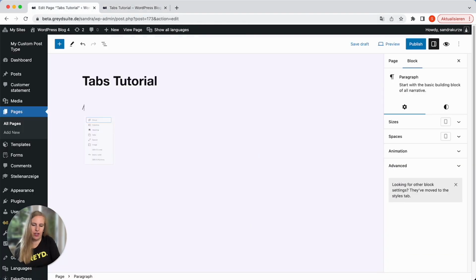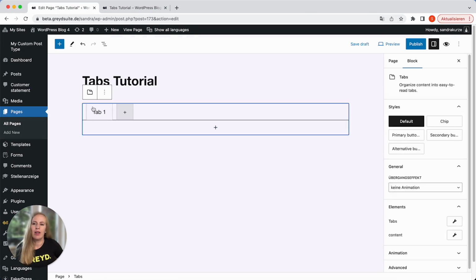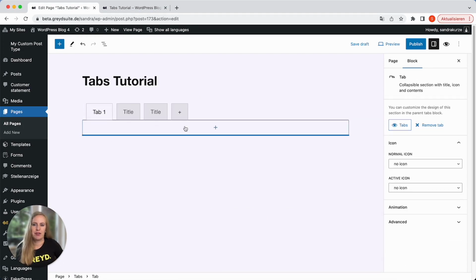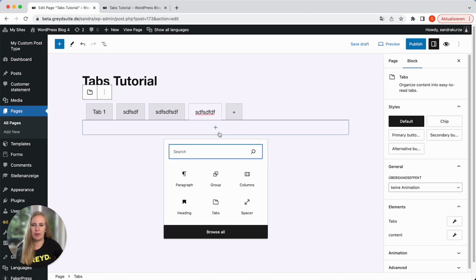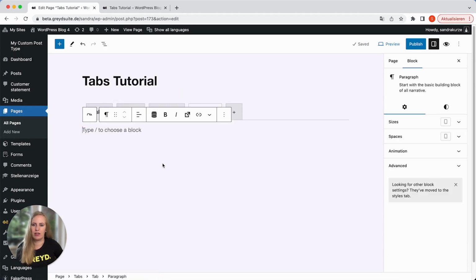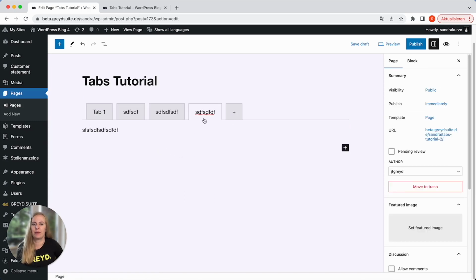So let's just add the tabs block to a page. Up here you can now define as many tabs as you like and type in the titles of your tabs. And down here you can fill your tabs with any content you like. Let's just put something in there so we can see something.